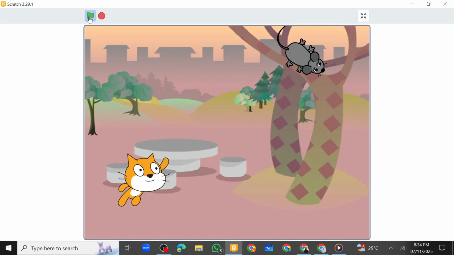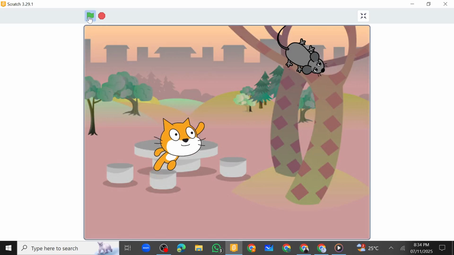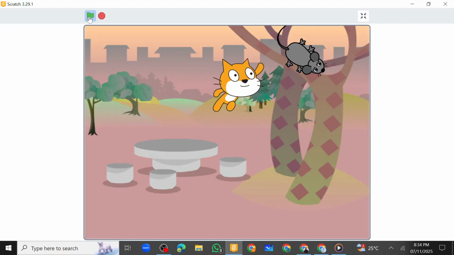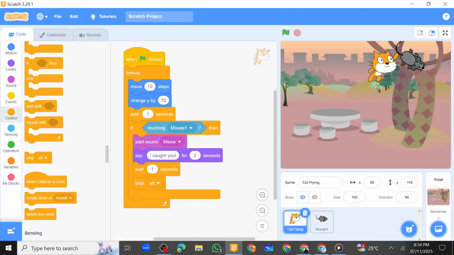So now the cat is about to catch the mouse. Remember, if you want a greater speed, you can just change the wait 1 second and you can make it 0.5 or 0.7, whatever you want. So here we go. The cat produces the sound meow and it says, I caught you. So that's the result. And this is where you can speed up the cat to 0.5 and you can see the result. It's a little faster.